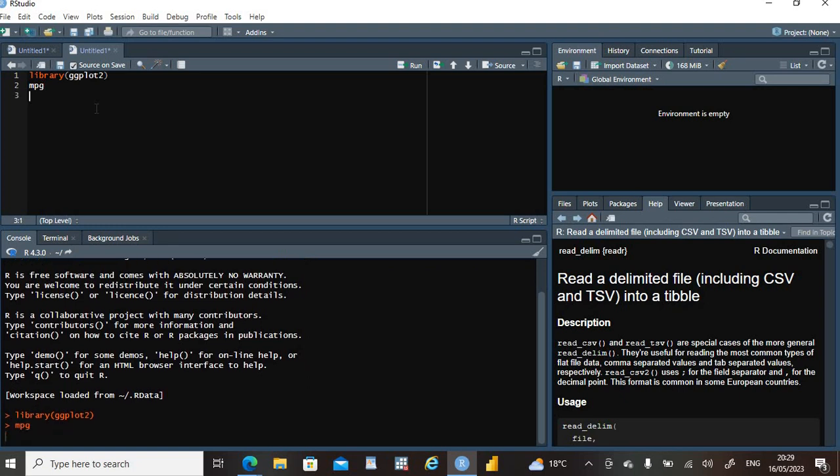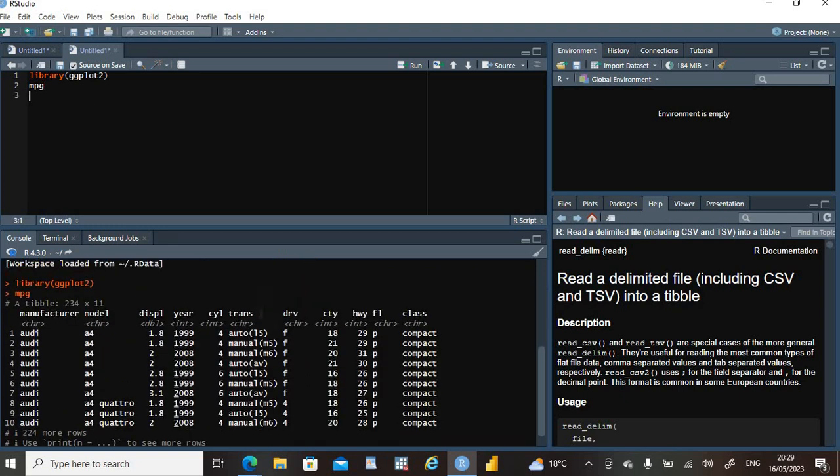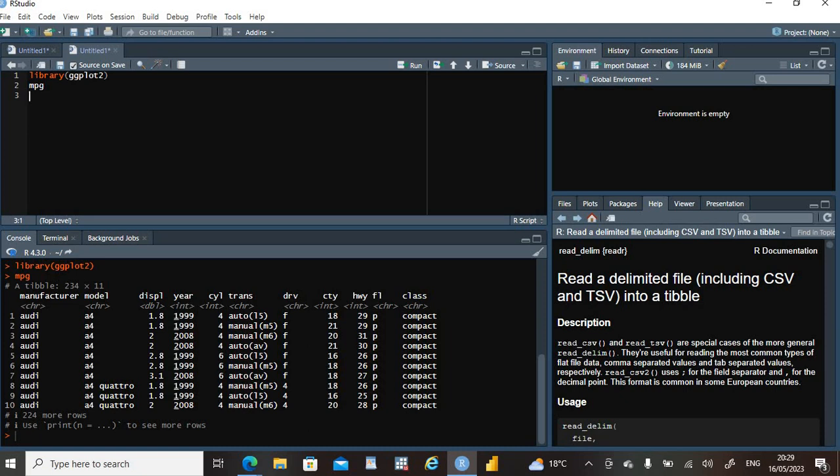So when we call this data, you find that the data is printed. Now one thing we notice is that this data is in table format. That is why we have a table with 234 rows. Those are what we call observations, and 11 variables. Now you find that normally before we do any analysis on data, we first need to understand the data.